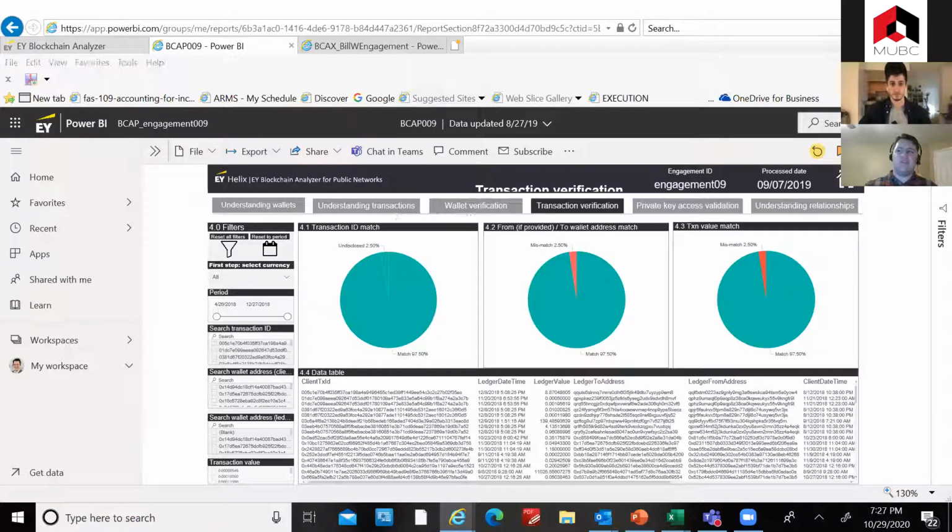A question came in: are our auditors' nodes public or private? Our node is a node on a public blockchain. For what I'm showing right now, these are all auditors' nodes on a public blockchain network. We also have auditors' nodes on private blockchain networks.